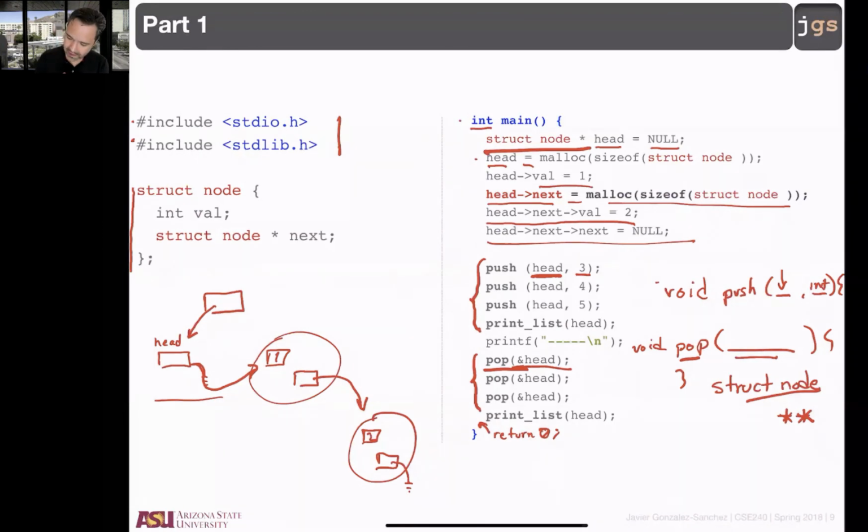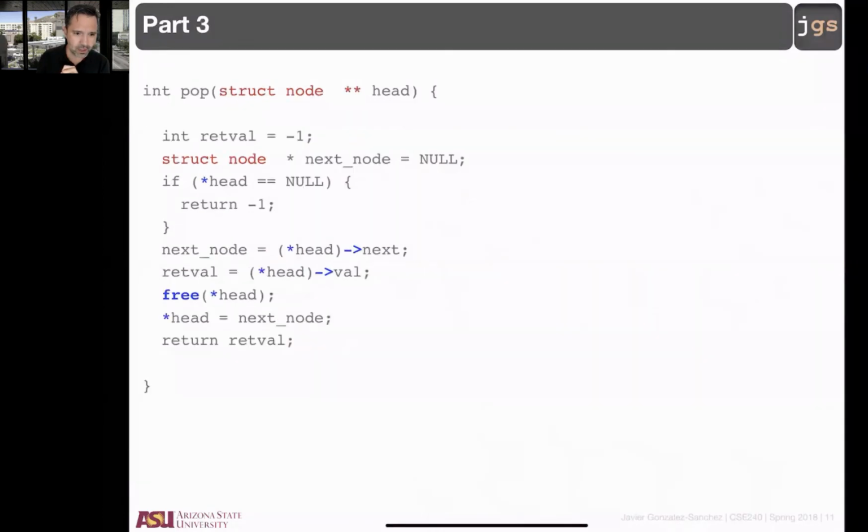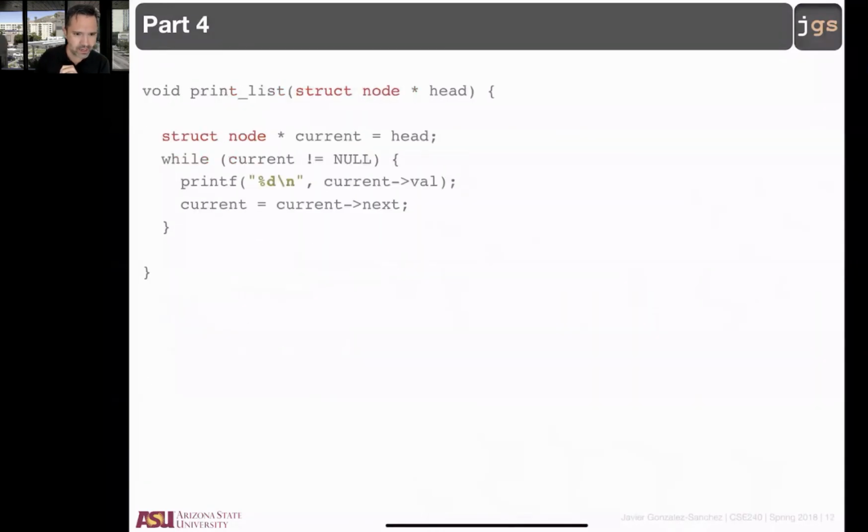If I send head like I did here, the parameter here is a pointer to a struct. But if I am sending the address of head, this should be something different. The data type for the variable that receives head and the data type for the variable that receives ampersand head should be different. Take a look at this code. This is push, this is pop, and this is print list. Review this code. We continue next lecture.